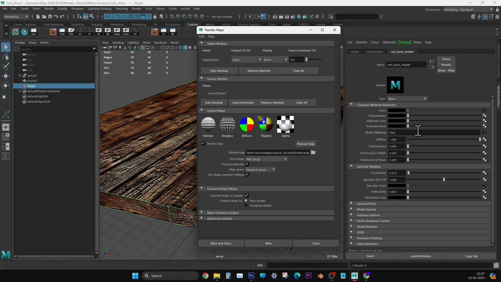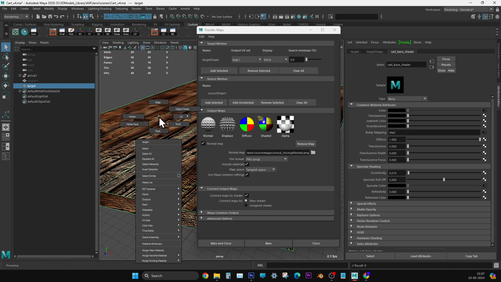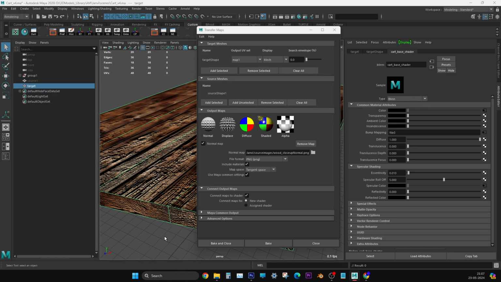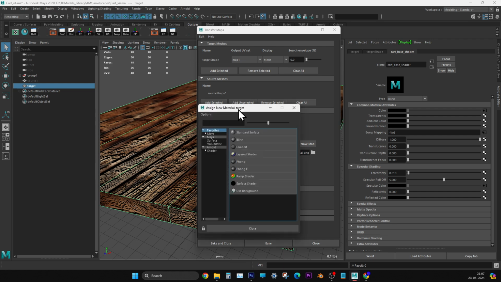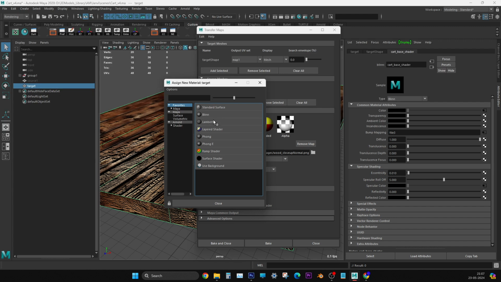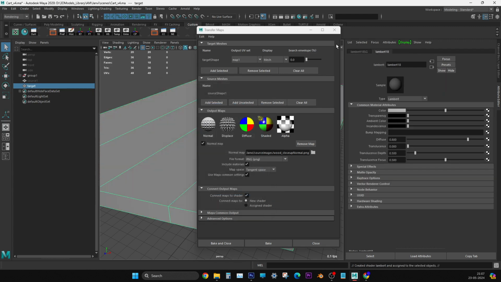In the target, it should have a different texture actually, a different shader. So let me give a different shader here. Assign new material. Lambert would be okay. Fine.